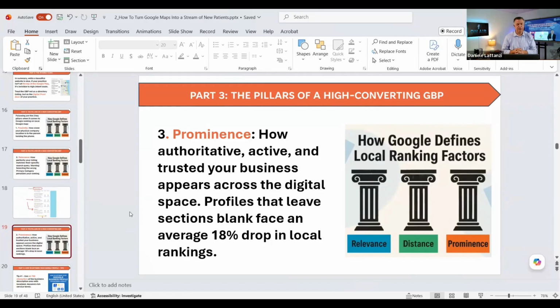Okay. If you're not active on your Google business profile, again, update it. So let's say that you set it up once 3 years ago and it's just sitting there, and nothing has happened in the last 3 years. Well, you're going to be penalized. That's how it works. So prominence: how authoritative, active, and trusted your business appears across the digital space.